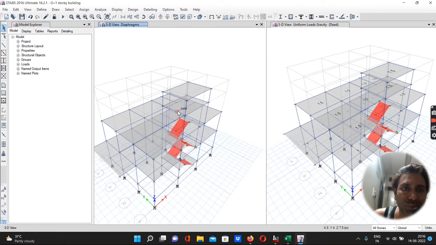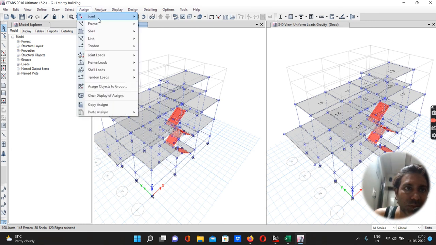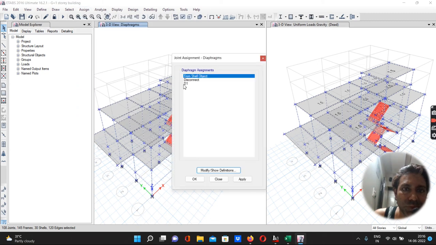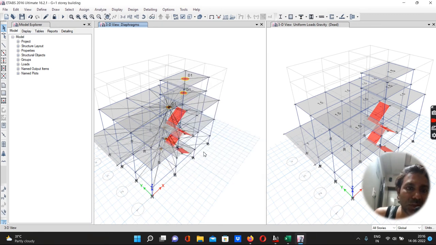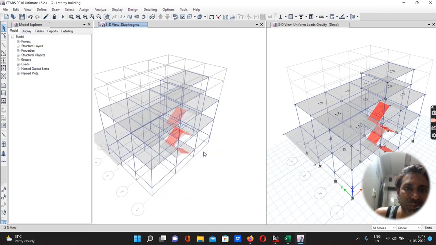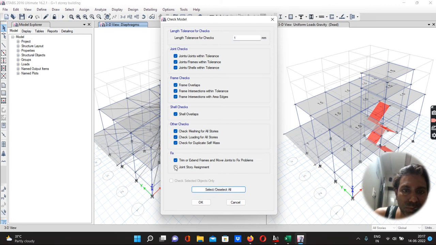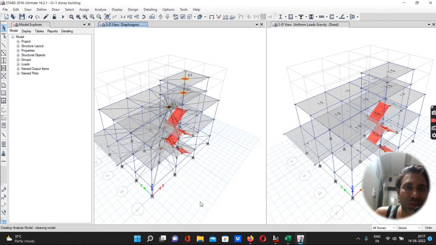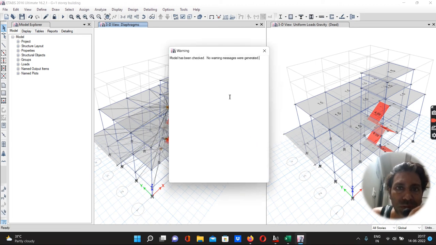First of all, select all model. So all model is selected. Assign joint diaphragm D1, apply. So in all model diaphragm is defined, assigned. Now analyze. For the check model, select all joint story also, length tolerance for checks 1 mm, click OK. So model is checked. There is a warning: horizontal rigid diaphragm connection found between joints at different elevation, please check. OK. No warning messages were generated.